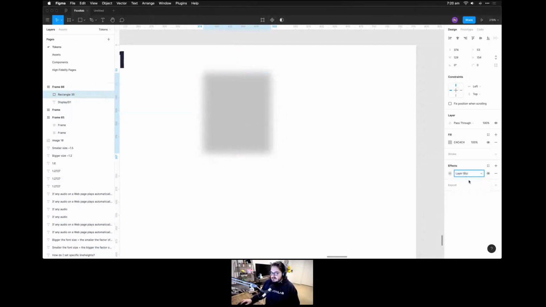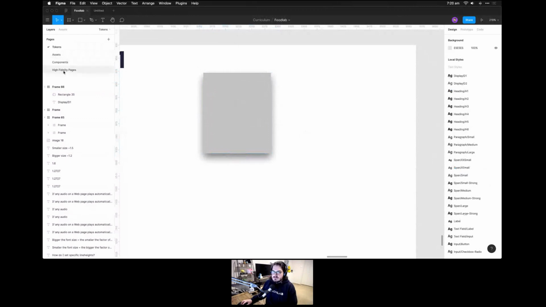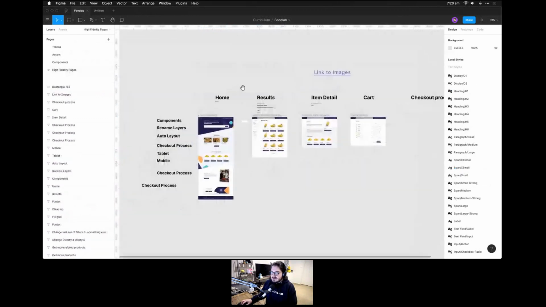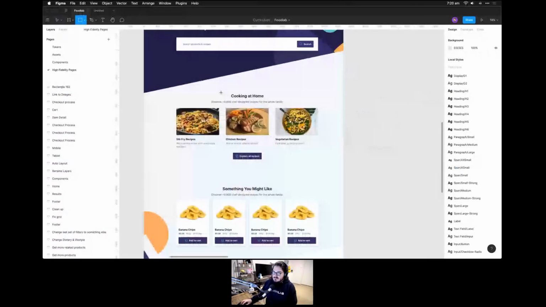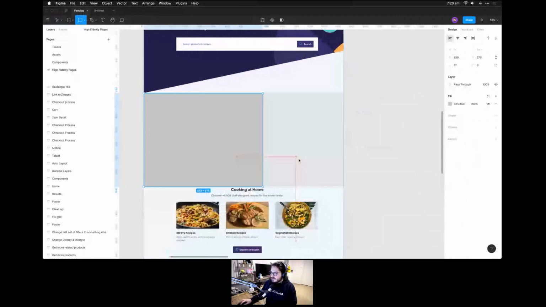Then we have a layer blur. This literally just blurs the layer, as the name suggests. And then, of course, with the little sundial, you can change how much you blur and so on and so forth. And then we also have a background blur. By default, that will look like nothing. But let's go to some of the high fidelity pages here and create just a white box over everything.